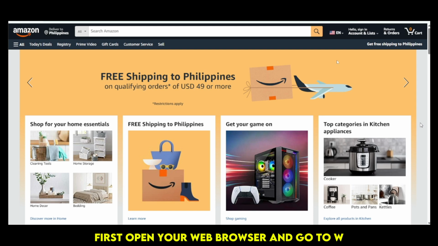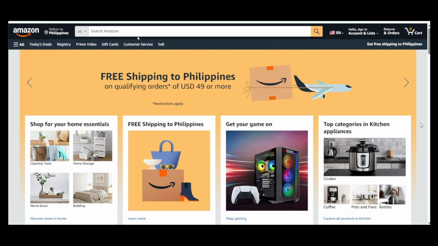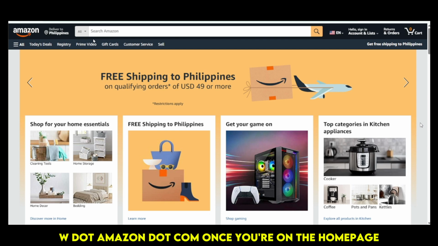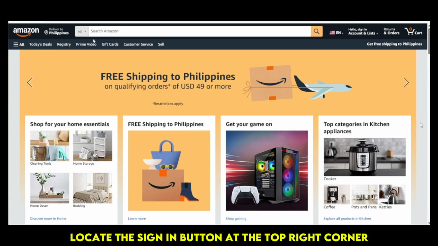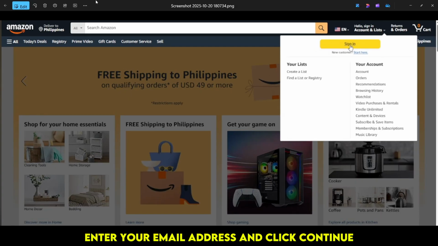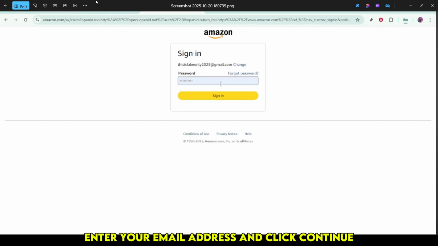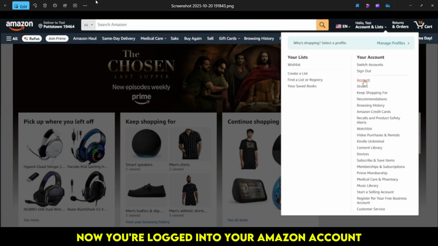First, open your web browser and go to www.amazon.com. Once you're on the homepage, locate the sign in button at the top right corner and click on it. Enter your email address and click Continue, then type in your password and click Sign In. Now you're logged into your Amazon account.